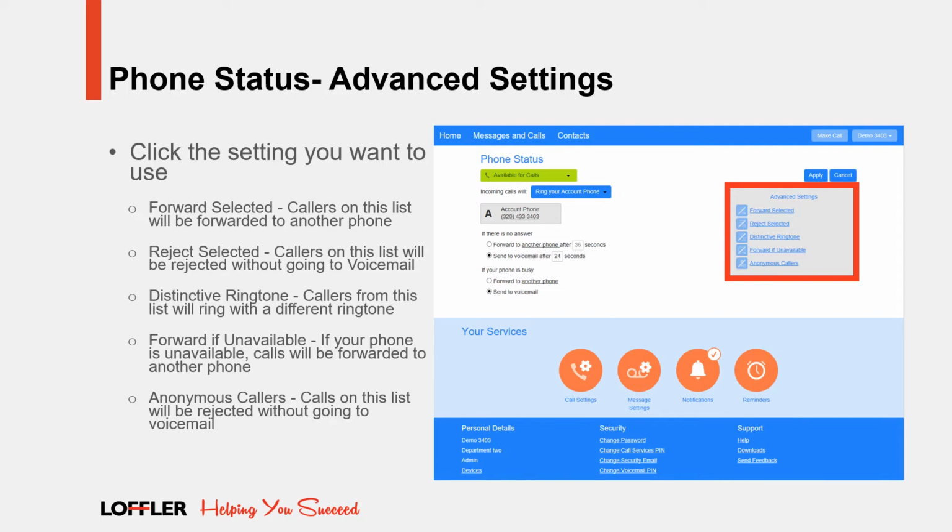Callers on the Forward selected list will be forwarded to another phone. Callers on the Reject selected list will be rejected without going to voicemail. Callers on the Distinctive Ringtone list will ring with a different ringtone. If your phone is unavailable, you can forward calls to another phone. You can also reject anonymous callers without going to voicemail.